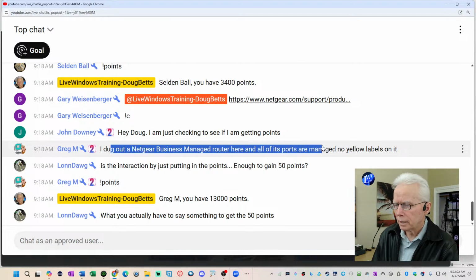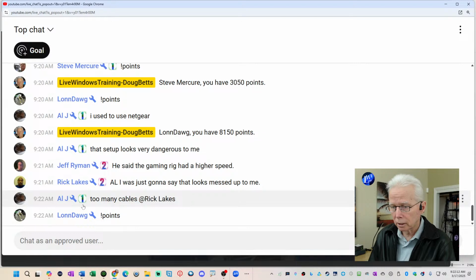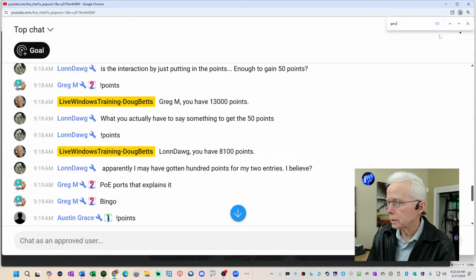I dug out a Netgear business managed router. All of its ports are managed, no yellow labels on it. Yeah, so it's power over Ethernet. So Gary came up with that. So that is points to Gary, points to Gary.